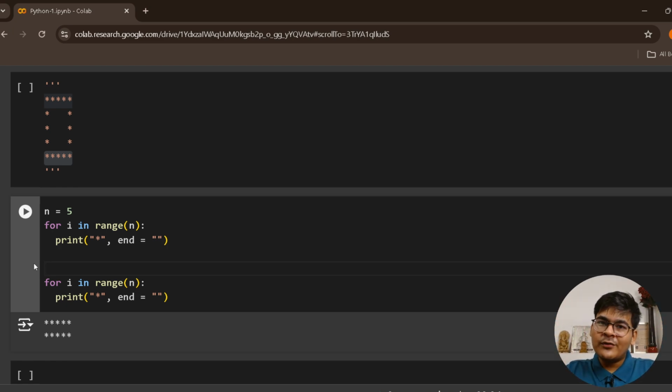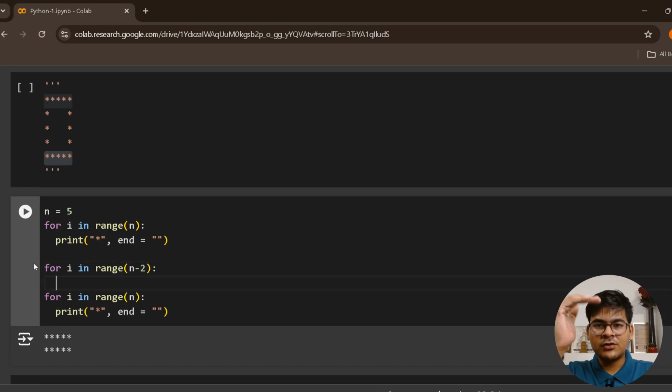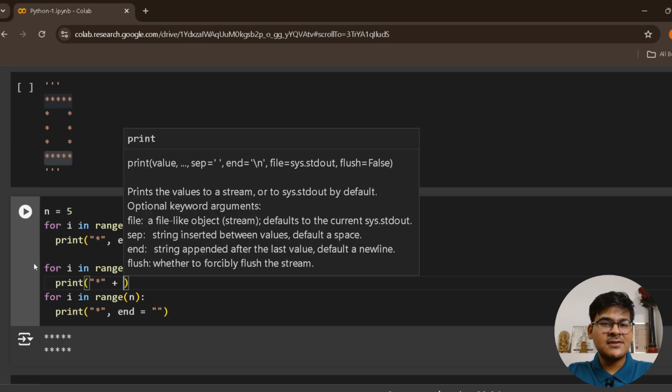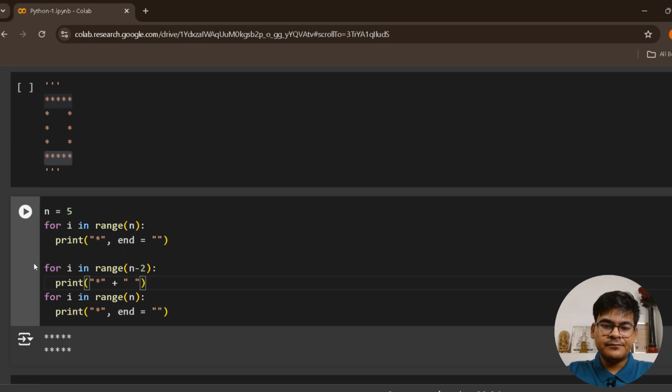So how can we do that? We can simply say for i in range n minus 2, for the remaining n minus 2 columns. For the remaining n minus 2 columns, what do I have to do? I have to simply print star. How many times? One time. Then I have to add or concatenate spaces. How many times? N minus 2 times. And then I have to again put a star at the end.